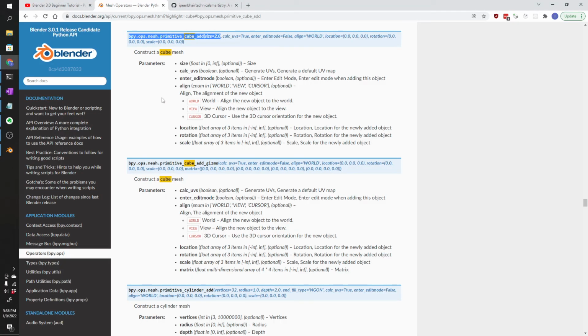And we've accidentally played with the Blender docs too, and gotten a bunch of other confusing things. Like this one says add a cube. This one says primitive cube add gizmo. It also adds a cube. And what is this matrix? 4 by 4. I don't know what it does. Scale, rotation, location, alignment, enter in edit mode. What's the difference? It has this matrix. That's the difference. We'll have to figure out what the heck these matrices do. If anyone knows, let me know.